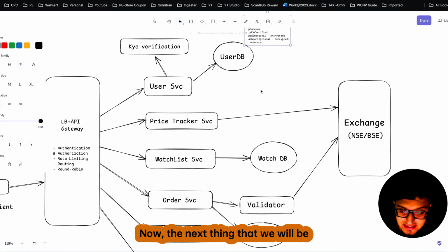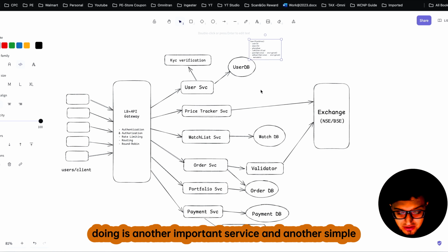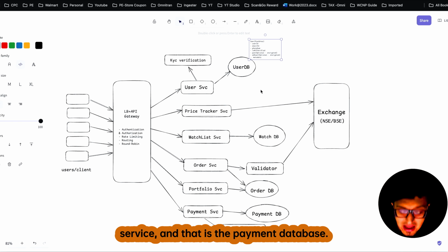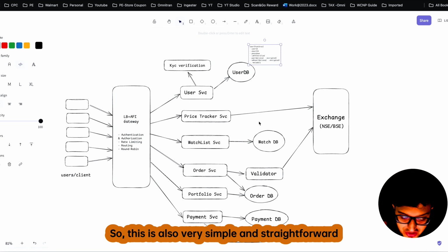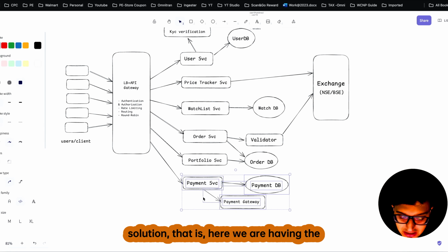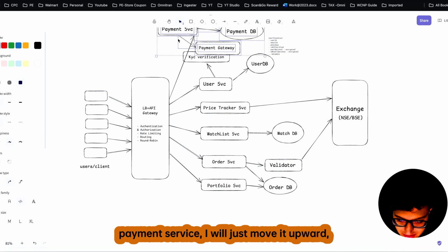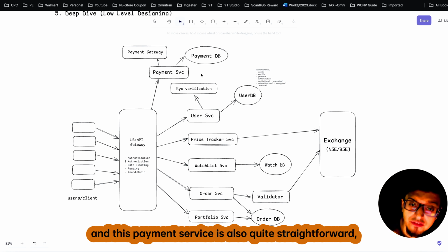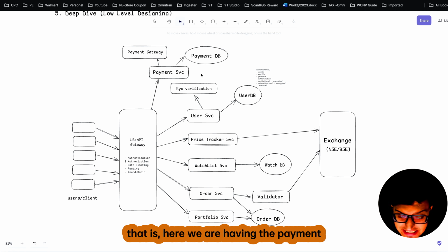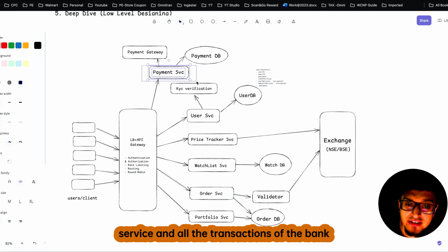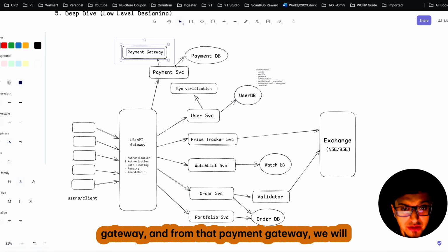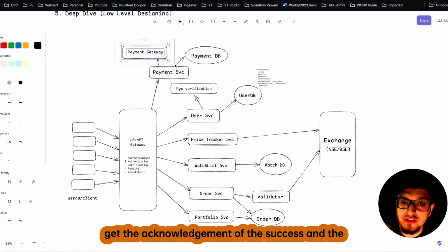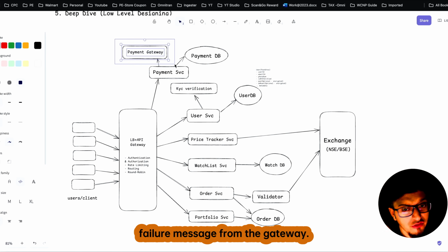Now the next thing that we will be doing is another important and simple service, and that is the payment database. This is also a very simple and straightforward solution. Here we are having the payment service. I will just move it upward, and this payment service is quite straightforward. All the transactions of the bank will go first to our payment gateway, and from that payment gateway we will get the acknowledgement of the success or failure message.